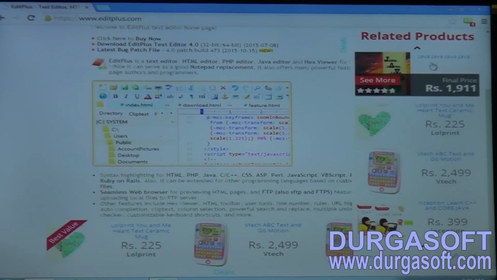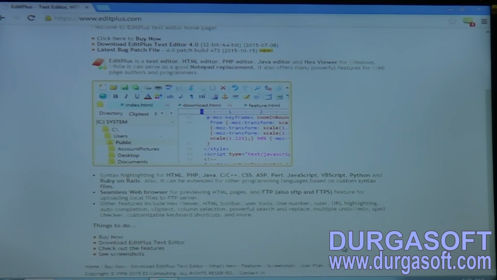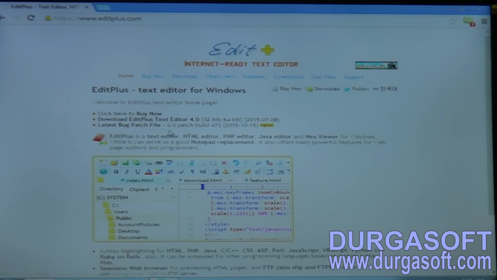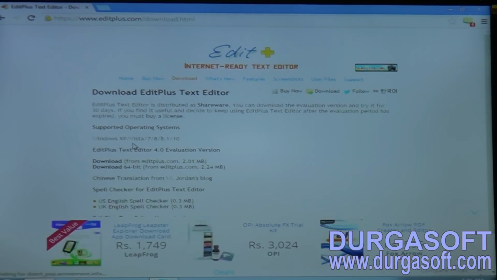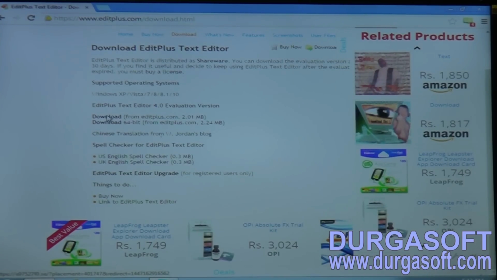There are different versions for 32-bit and 64-bit. So how to check it? Now here, download the text editor for 32-bit and 64-bit, both are the same. So click on download Edit Plus text editor. Once you click on download editor, a download option is asking. So here click on download.